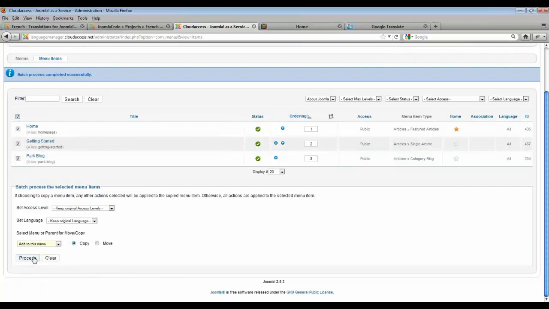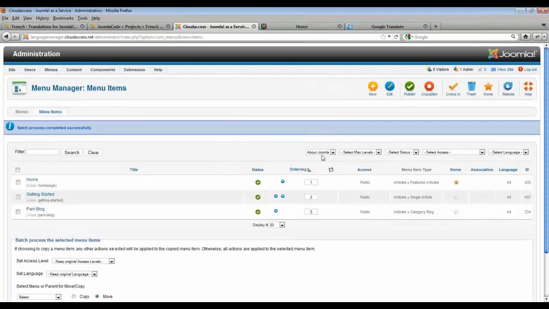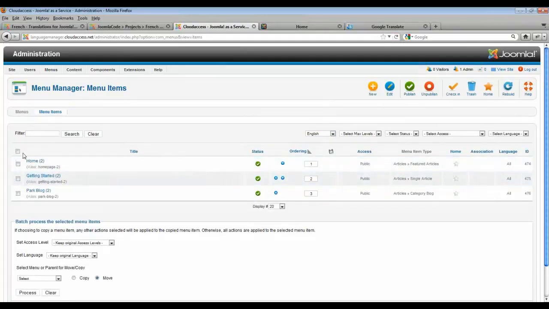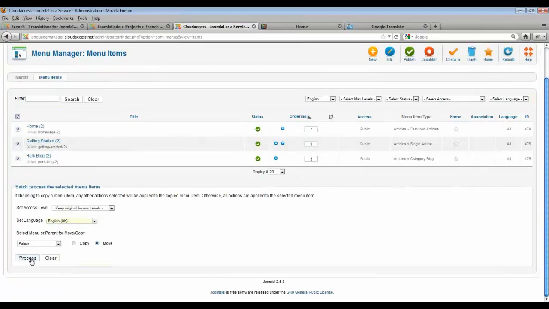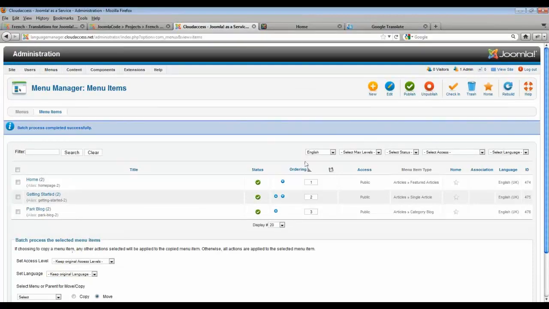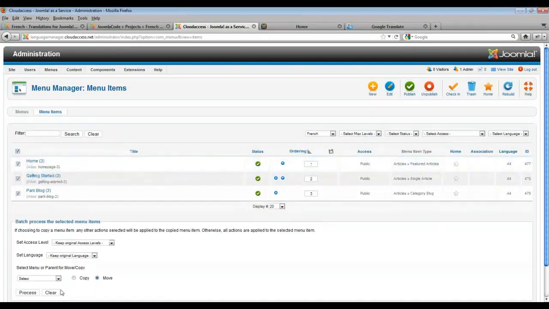All right. So once that's done, we can go about customizing each of these menus to reflect the appropriate language that they represent. So again, we're switching to the English menu here, and using our batch processing tools, we can easily assign a language to all of the menu items here. And this designates these as being strictly for the English language. And we'll switch over to the French menu here and do the same. So we will assign these to the French language.